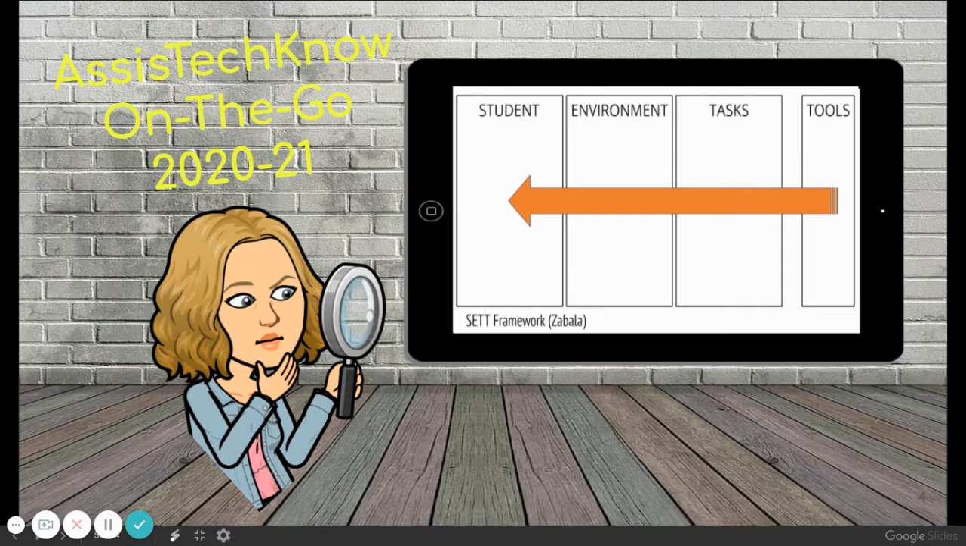Here at Kent ISD, we promote use of the SET framework by Joy Zabala. Dr. Zabala reminds us to keep the following in mind when using the SET. Student environments and tasks do not need to be explored in order or separately. Tools are the last to be considered and are only selected after the team has fully considered the student's strengths, abilities, and skills, the environments where the student will use the assistive technology, as well as the task the student needs to complete to participate in order to achieve his or her IEP goals.